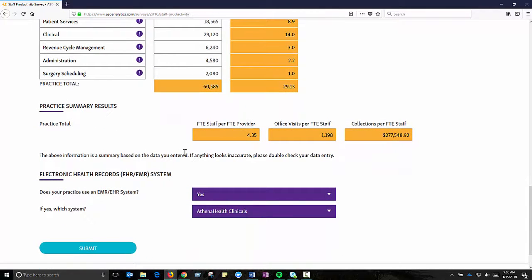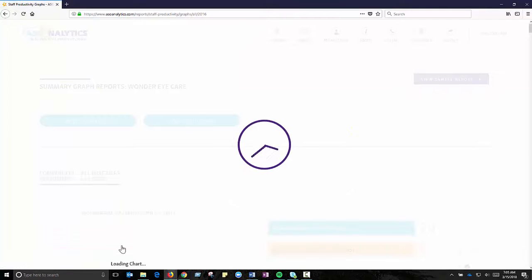You'll see a quick summary that is automatically calculated based on the data you entered. This is one last checkpoint to make sure the data entry is correct. There is a short question at the end to help understand your electronic medical record system you use. As the database gains users, we may eventually be able to understand if there is a correlation with system used and staff productivity. Select the blue Submit button to push your practice's information into the database.